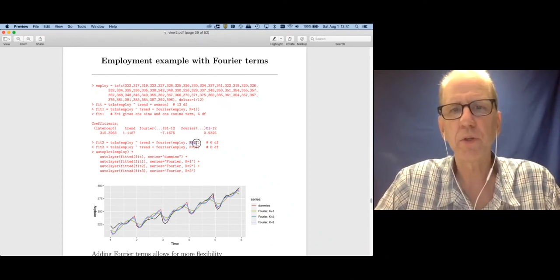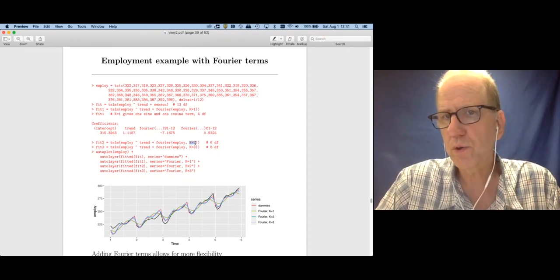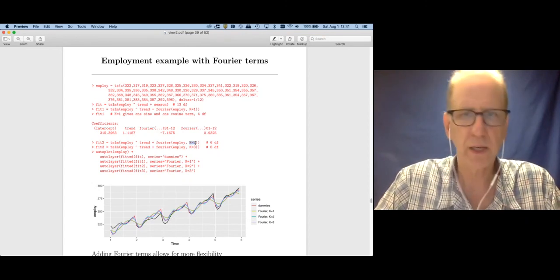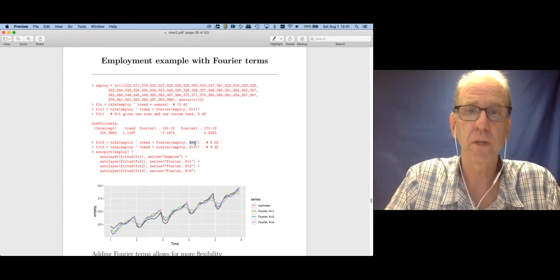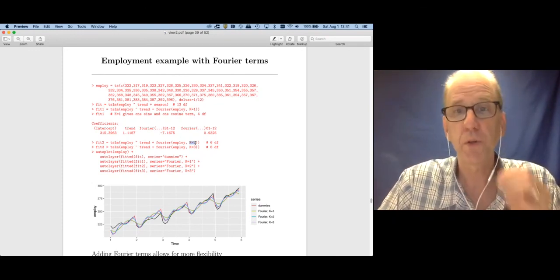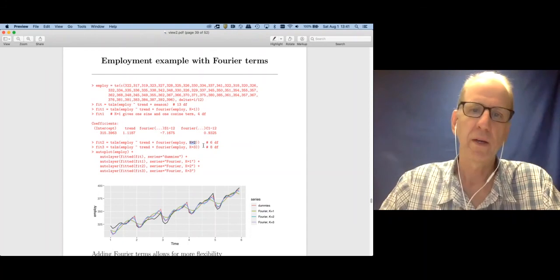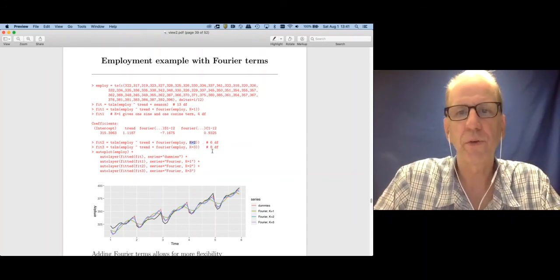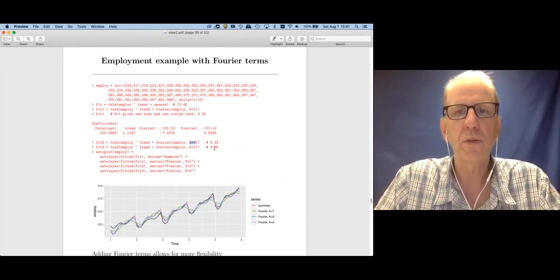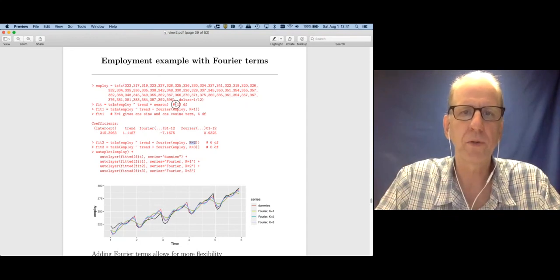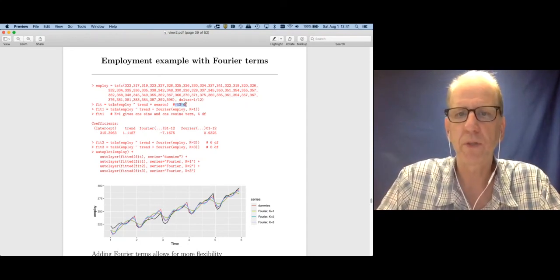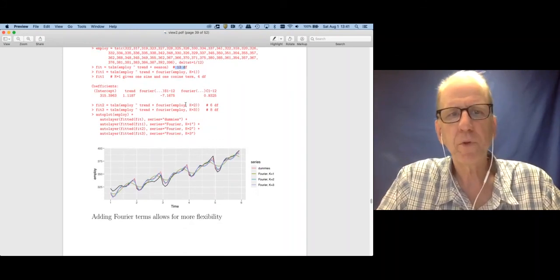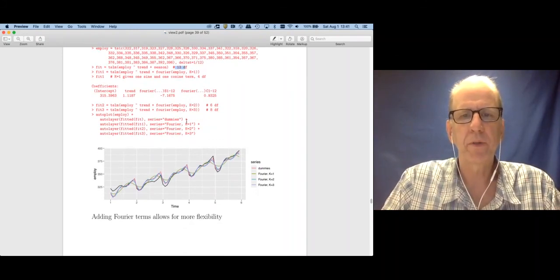If I say k equal to 2, then I'm going to get 2 sine terms and 2 cosine terms. So the second sine term would have higher frequency, and likewise with the cosine term, for a total of 6 degrees of freedom. K equal to 3 would get me to 8 degrees of freedom. And notice all of these are substantially less than the 13 degrees of freedom that I would need if I'm using dummies. So I've used the autoplot command just to show a variety of these.